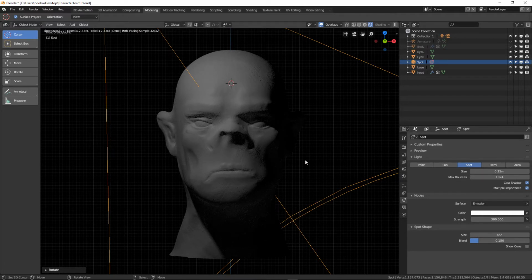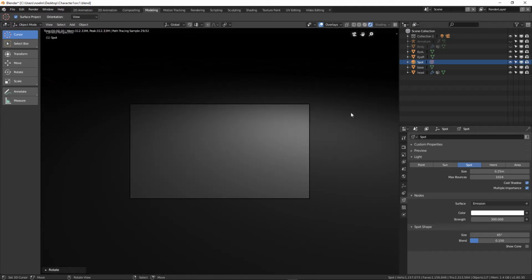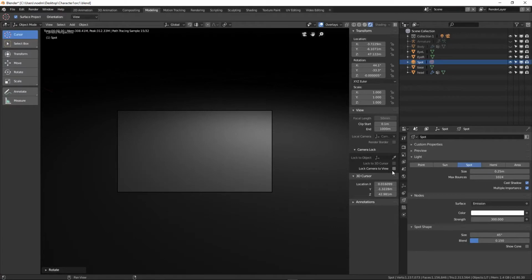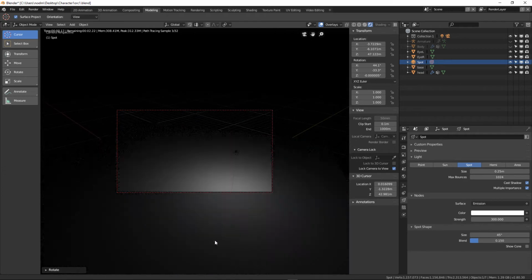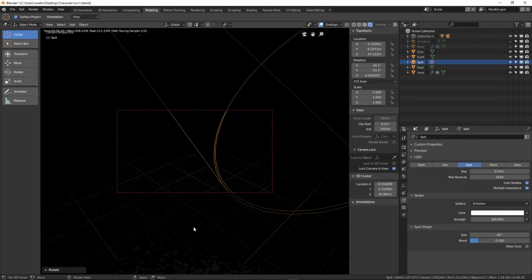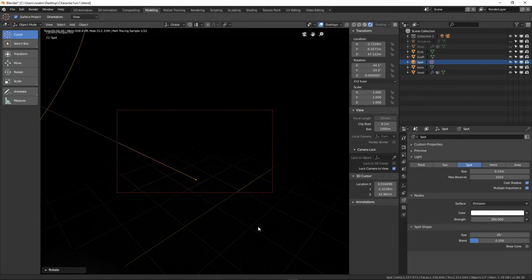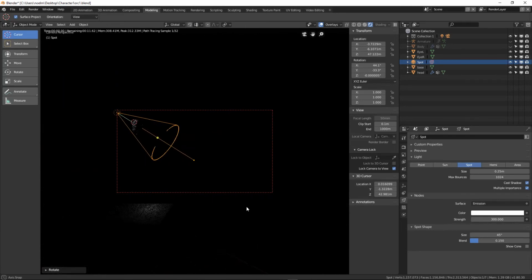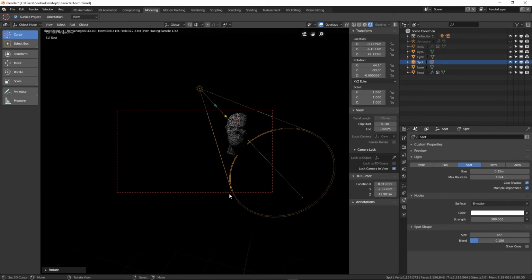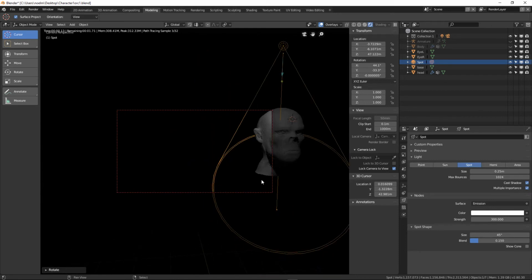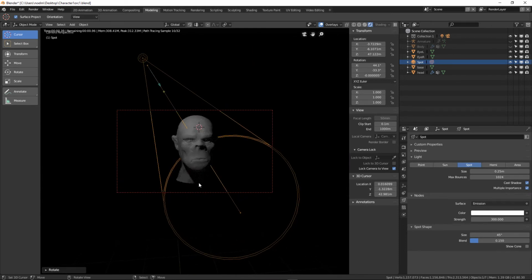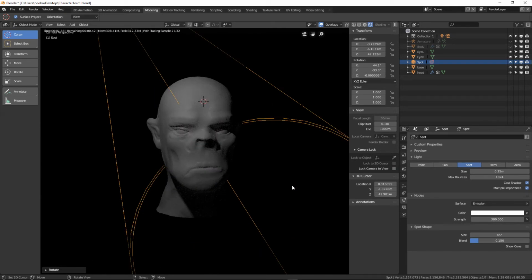Okay, and we will now press 0 to look through the camera. Press N and go lock camera to view. So we'll zoom in. Our head is somewhere. Where are you? Oh, there we are. So we'll zoom in on that. And so that's roughly what we've got.